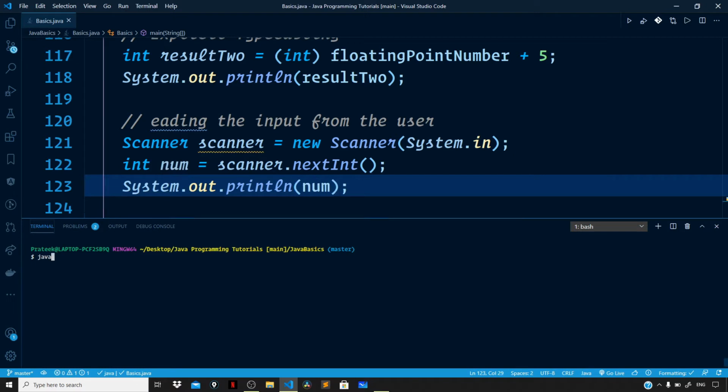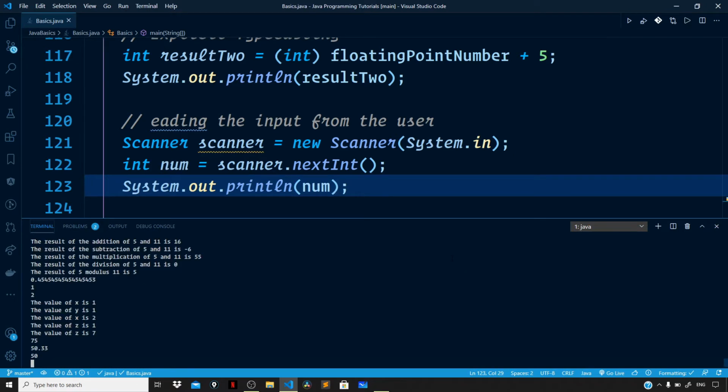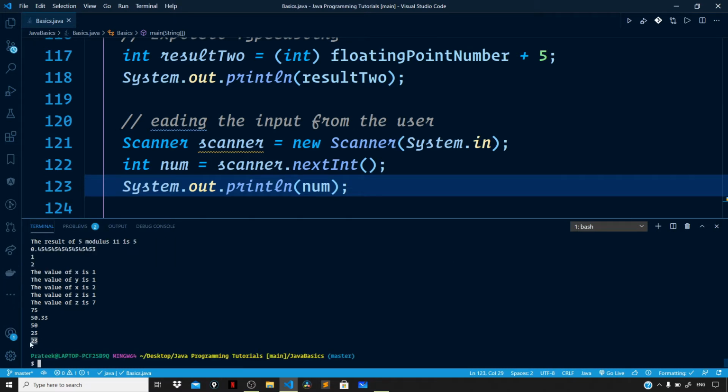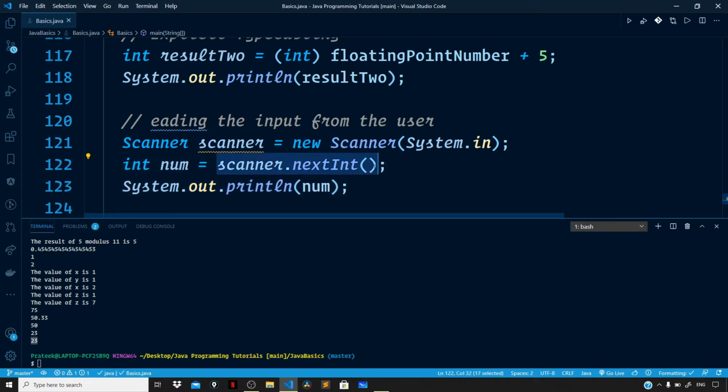So let's compile the code and run the file. Java basics. So let us input a number, say 23, press enter. And you can see 23 is getting logged to the terminal. So this scanner.nextInt method returns us an integer value that we can store in an integer variable.